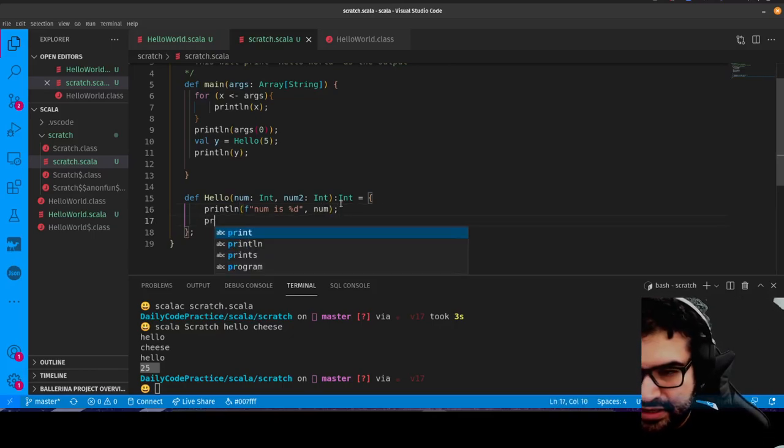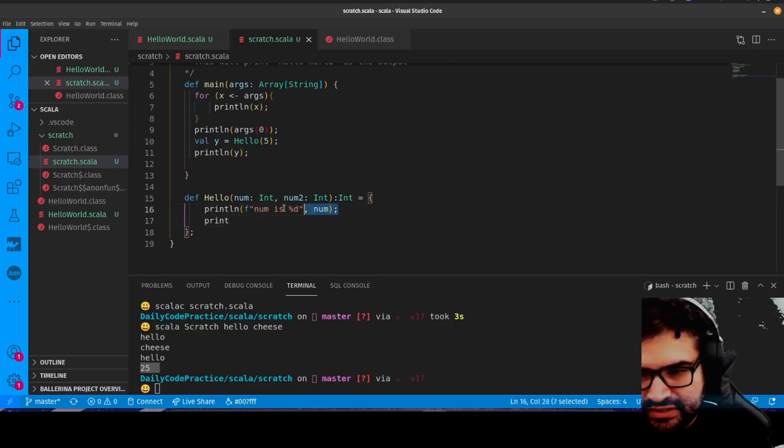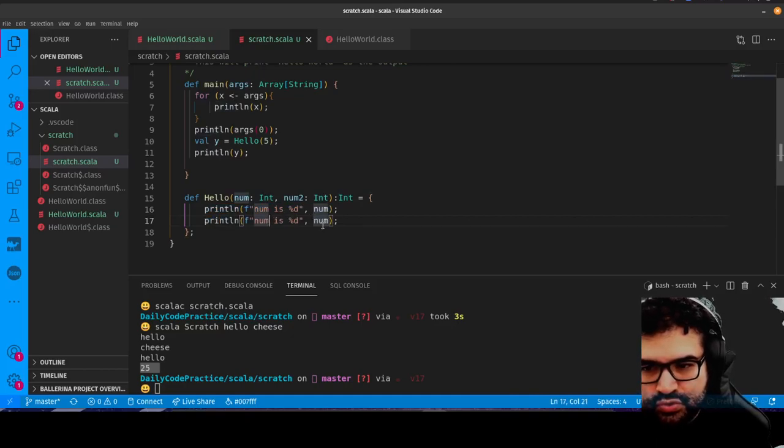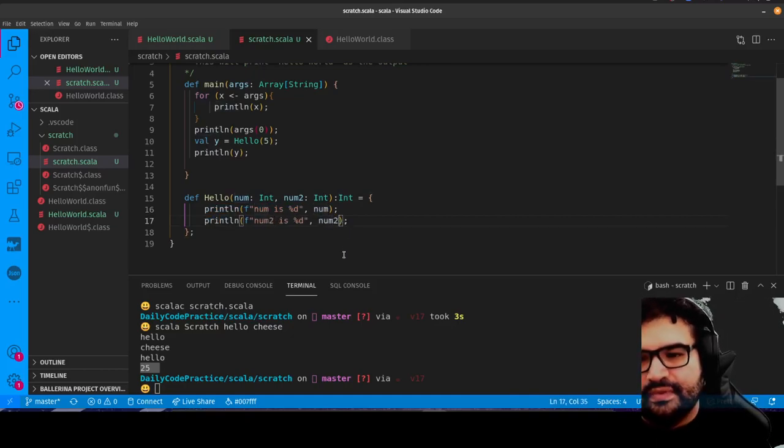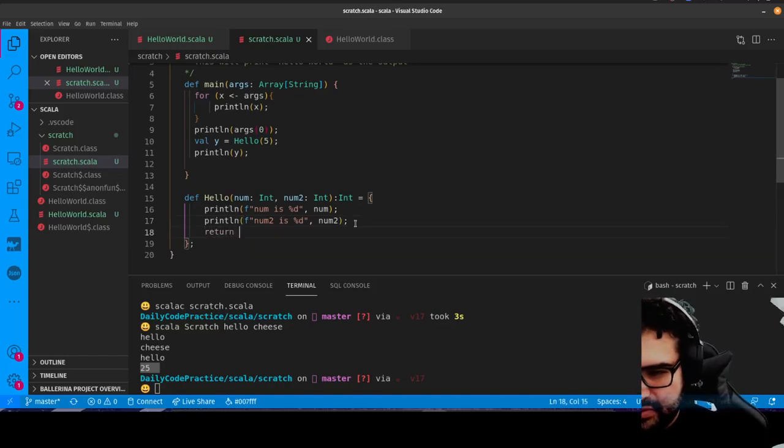Then I will do this again. Printf. Actually, I just have to copy it. Let's save ourselves some time. Okay. And then we'll say num2, and then this is going to be num2. Okay. And then it needs to return a number, so we'll say return num plus num2. Okay, so there's our function.